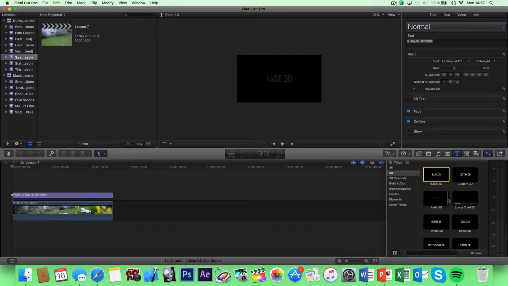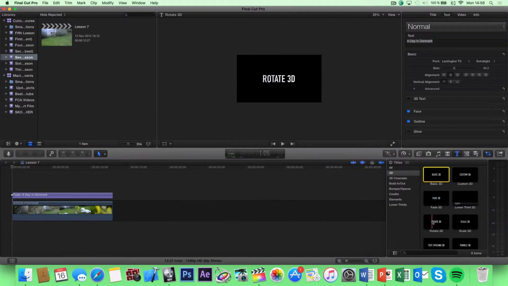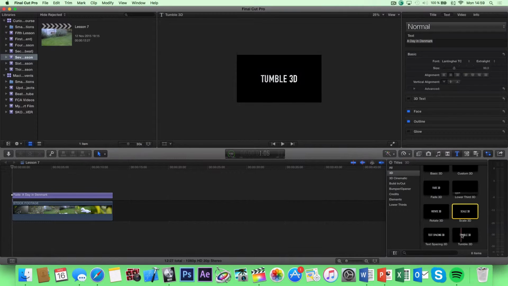which is just like the one we made before, just in 3D. Then we have the lower third 3D, which can be good for displaying names in interviews. Then we have a rotate 3D, which rotates 180 degrees, and a scale 3D, which scales up and scales down again. And then we have a text spacing 3D, and last but not least, a tumble 3D, which is one of my favorites. So let's go ahead and add a title.